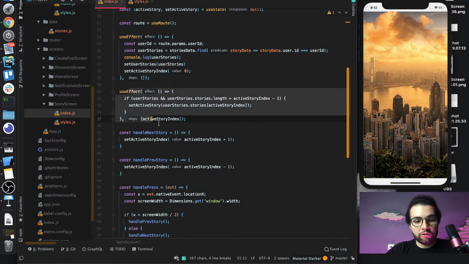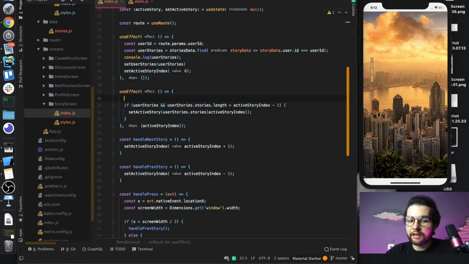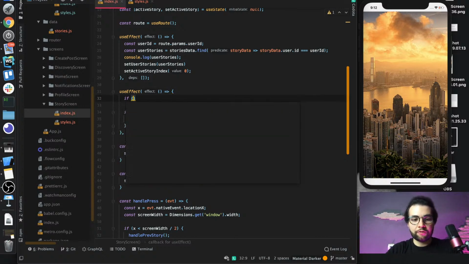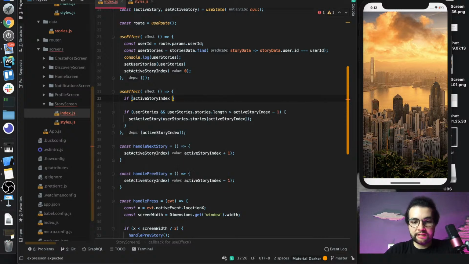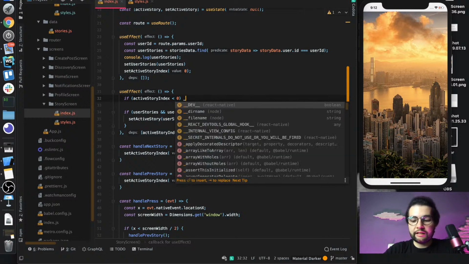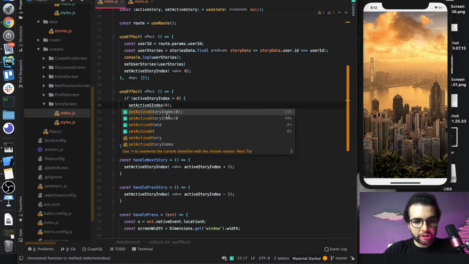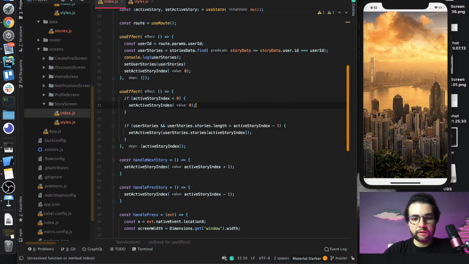So this effect will be called every time active story index is changed, and we should probably check here if active story index is less than 0. We can set active story index to 0, not to go below 0 and crash our application.